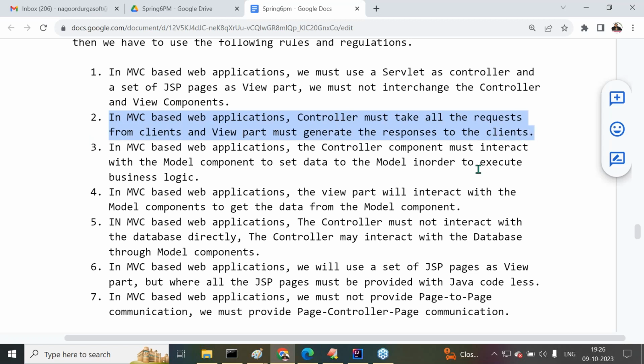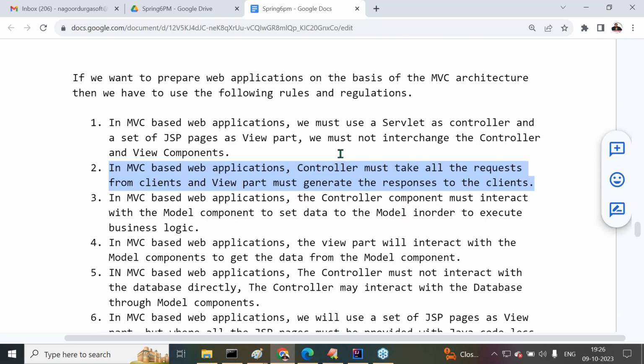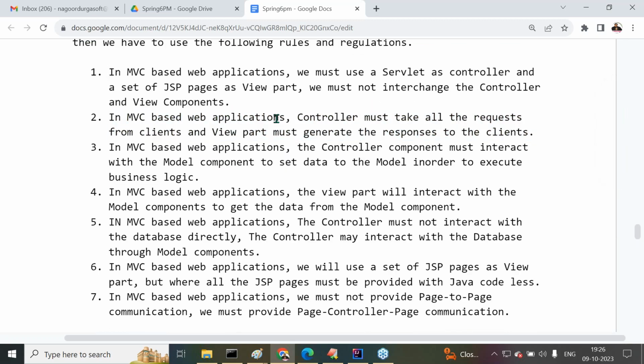Taking the request? No. Controller. Who is taking the responsibility of sending responses? No. Viewport must generate the responses here. Yes, sir. All of you are following or not? So overall, 7 rules and regulations I provided here. Now let us understand what these 7 rules and regulations are. First one is what?